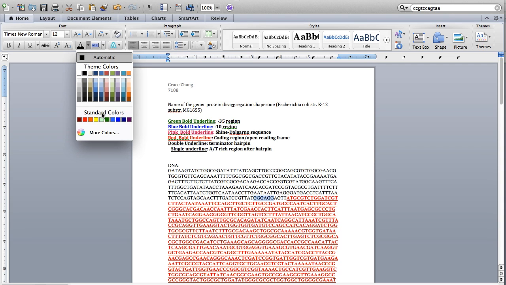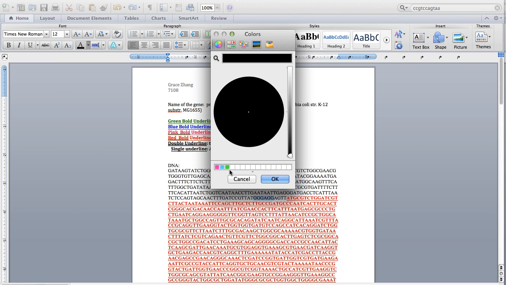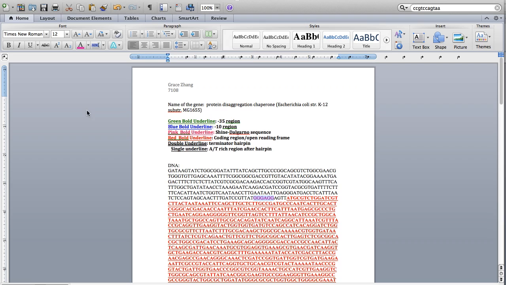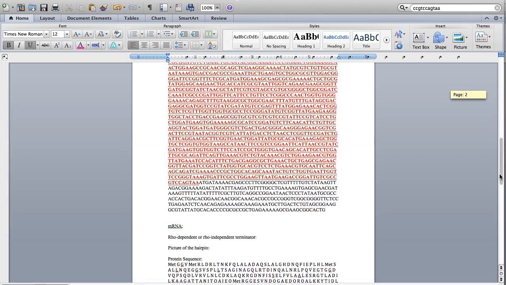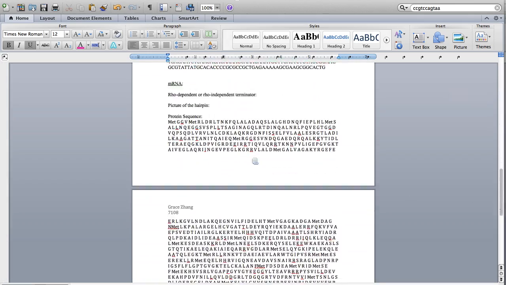So pink, right? Pink and bold. Pink, bold, underline. All right, perfect. So I went with this one. So since I had to shift my start codon, make sure you make that change in your protein sequence. So this Met is probably going to be my first start codon.